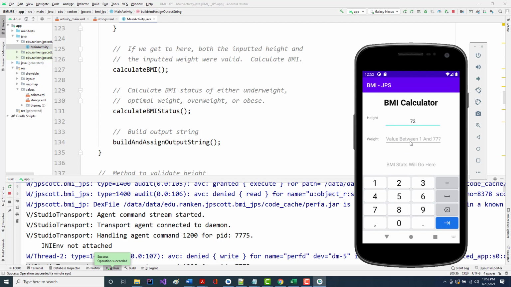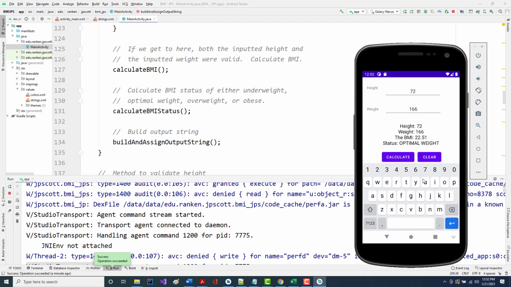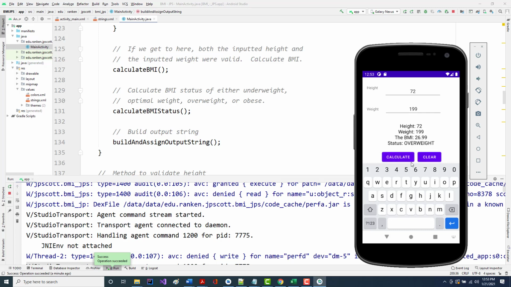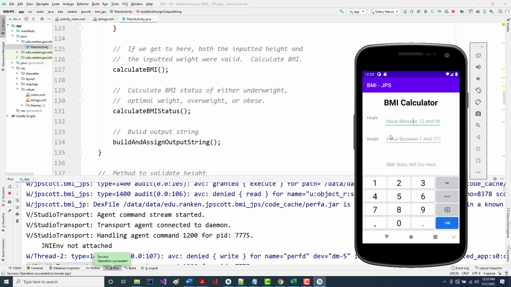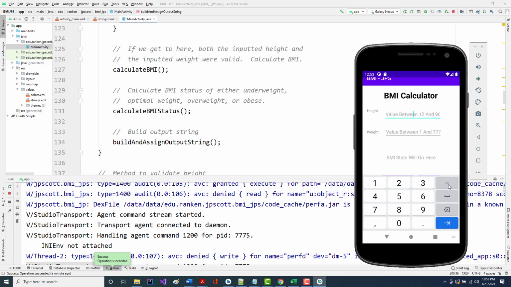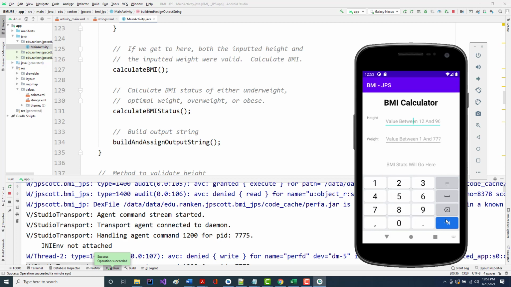Let's try one. Again, you should always try everything. So let's try optimal weight. And that is clear. Overweight, clear. And obese. They all seem to work. All right. So let's clear. Let's try it with nothing.